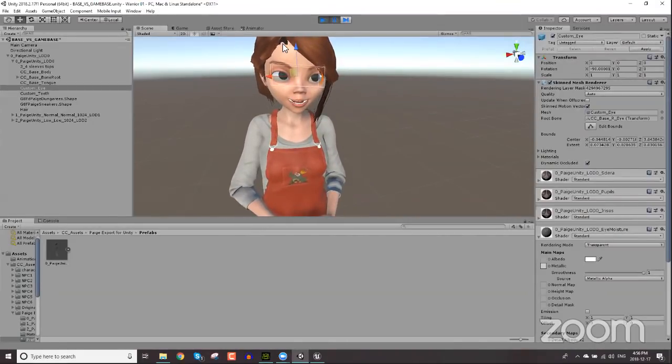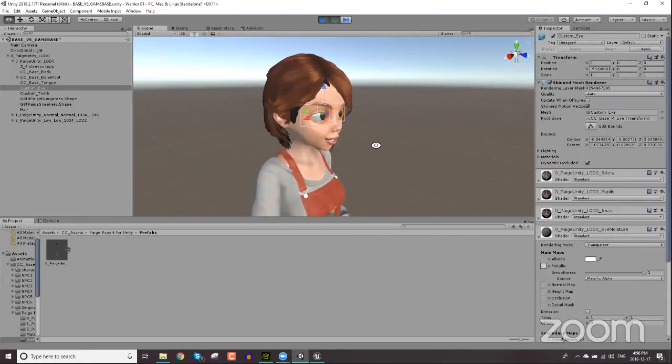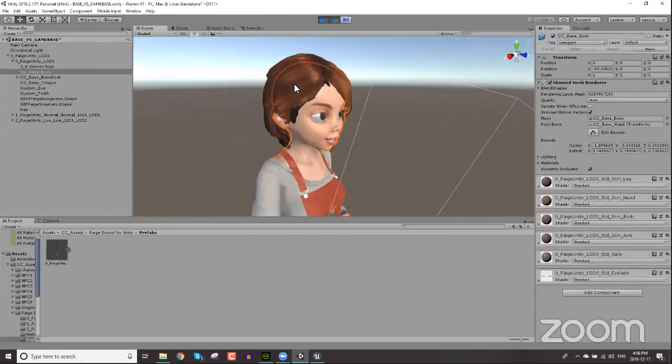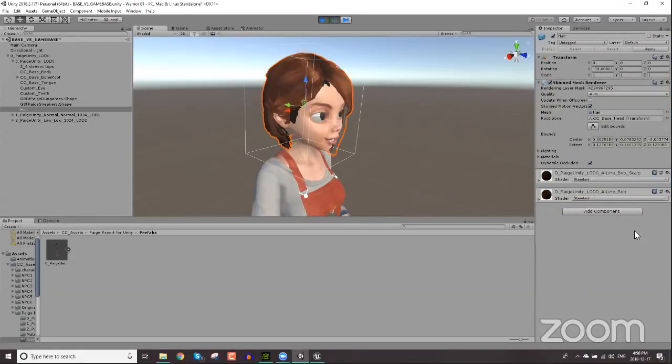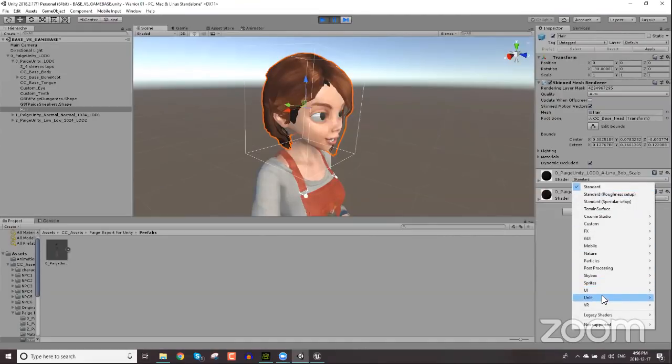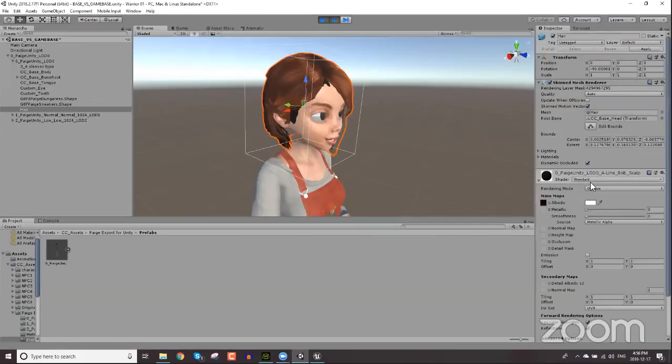You can also notice that on the hair there's a little bit of a weird thing, like this. That's the scalp. So we need to do the same thing with the scalp. Just select the hair right here, like this. And this scalp, bob scalp, you can just set that to transparent. Let's go into here. That should work. Okay, so that one worked.